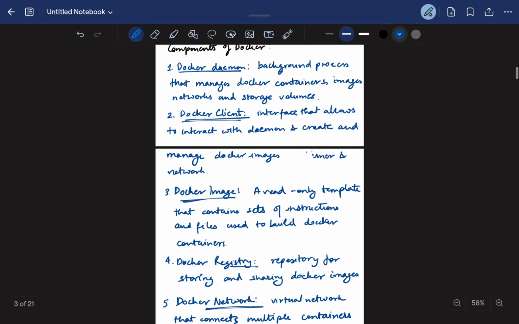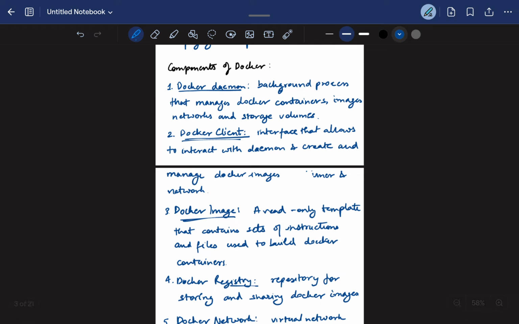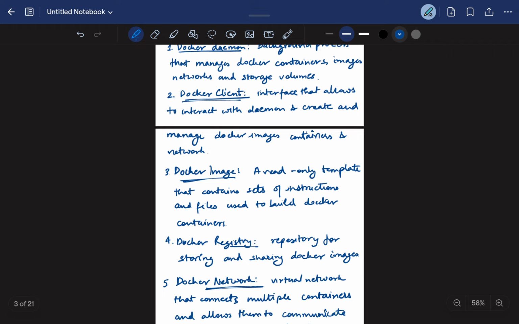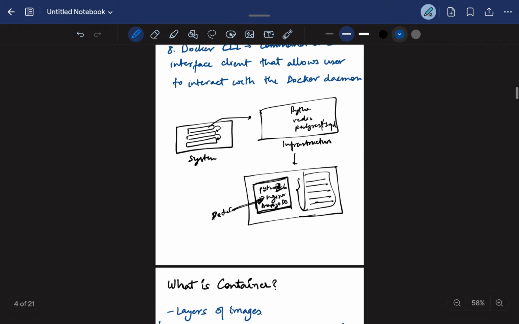Next, Docker client. The Docker client is an interface that allows us to interact with the Docker daemon, and create and manage the Docker images, containers, and the network. So Docker client is an interface that allows us to communicate with the Docker daemon.